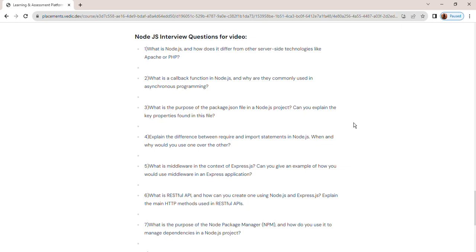Import means the ES module system. It is also called ESM. It is used for importing modules in modern JavaScript, but its use in Node.js requires using the .mjs file extension or enabling ESM in Node.js with the help of the experimental modules flag.